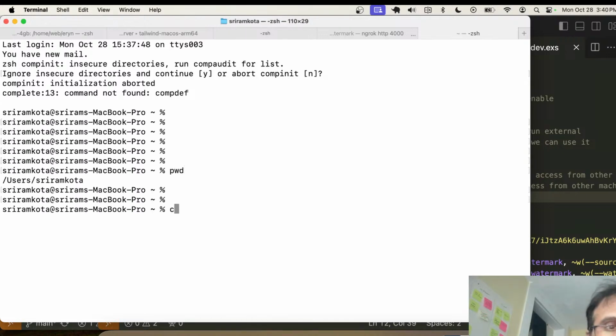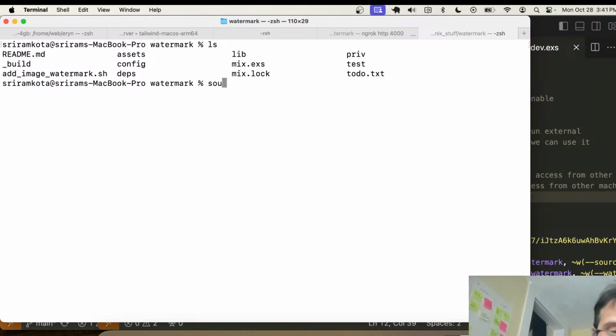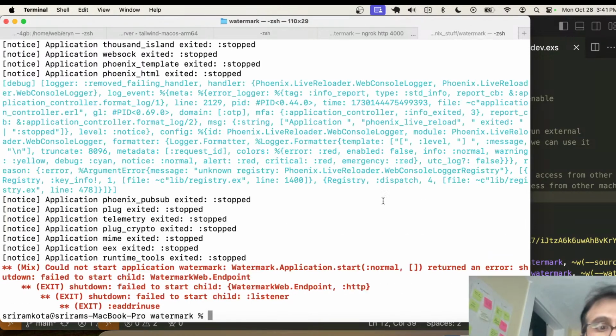Okay, so now I'm gonna go here, cd stuff, watermark, clear. All right, source, there are no env files here, so I'm just going to run this again. iex -S mix phx.server.